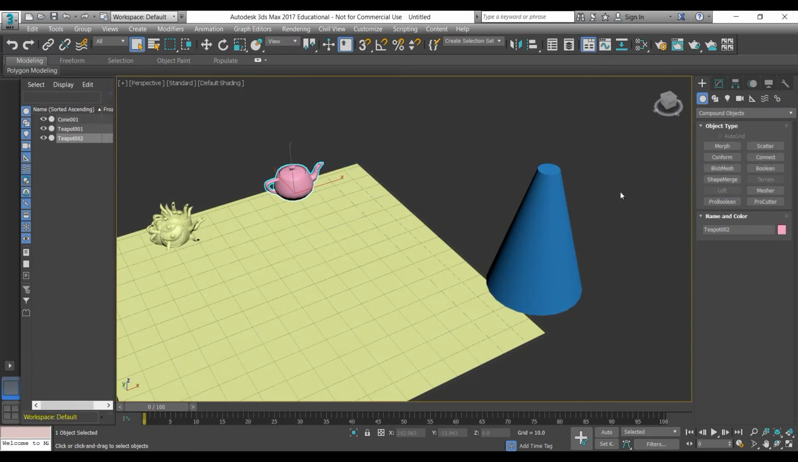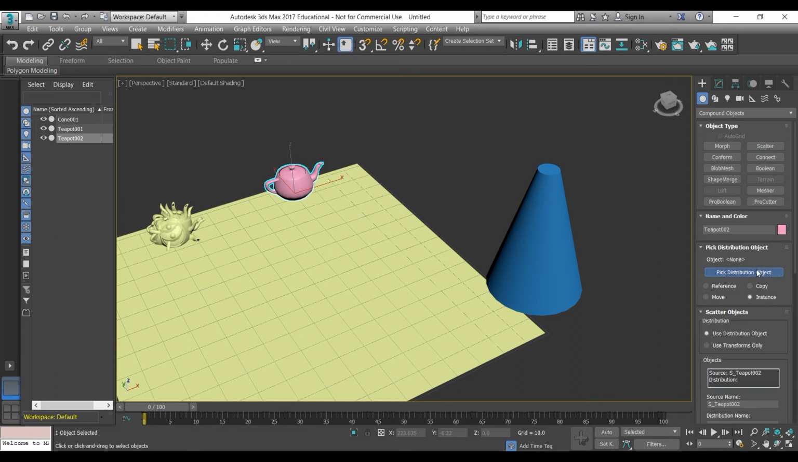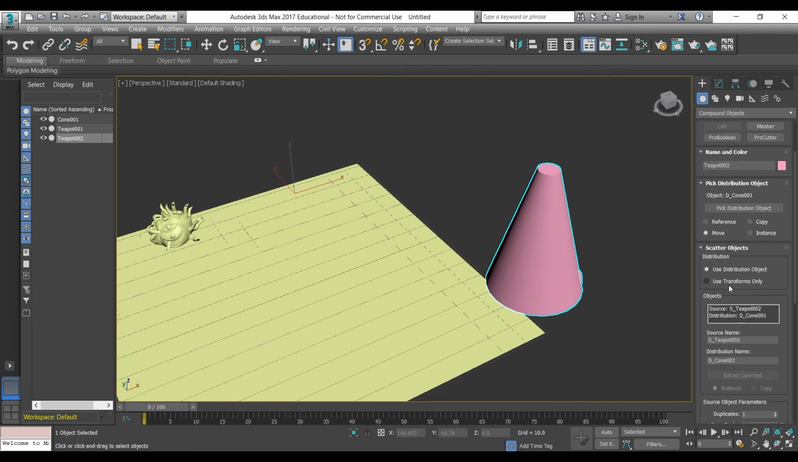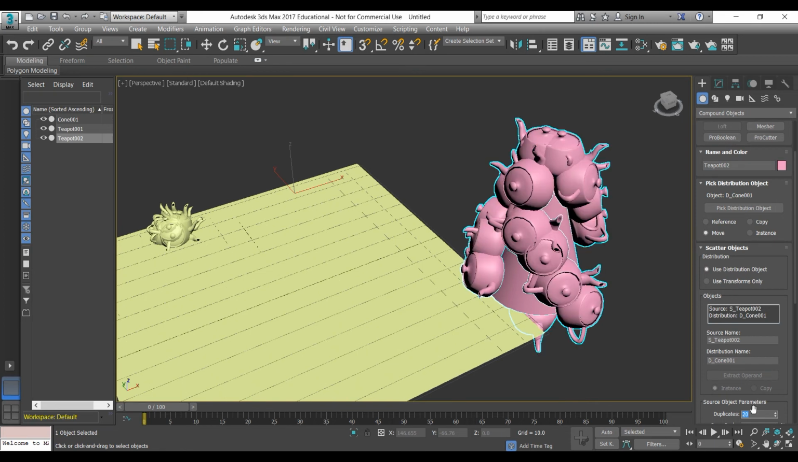Although I used a plane to demonstrate how to use a scatter, you're not confined to simply flat objects. Notice in this scene I have my teapot as a source again, but I also have a cone. Once again, if I come up to scatter, I pick my distribution object, I select the cone, and then I come down and I set my distribution duplicates to a much larger number. It places my teapot on the surfaces around that cone object.